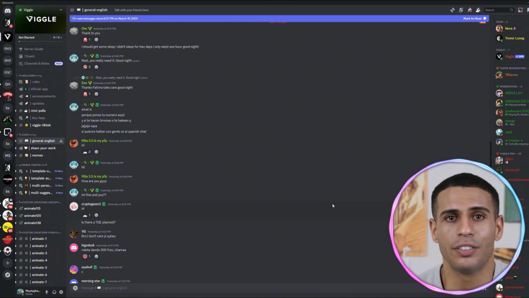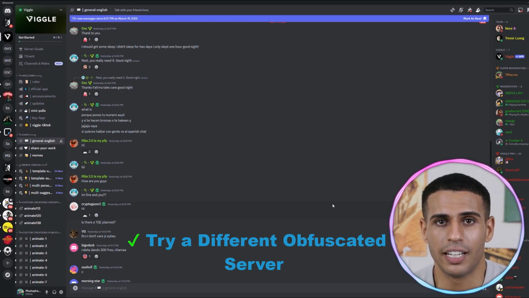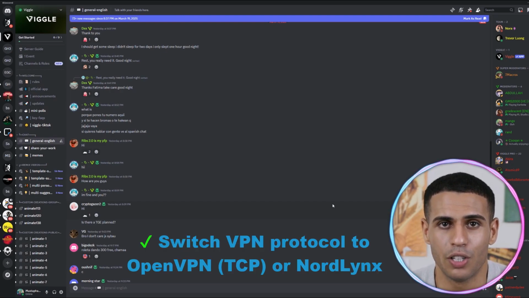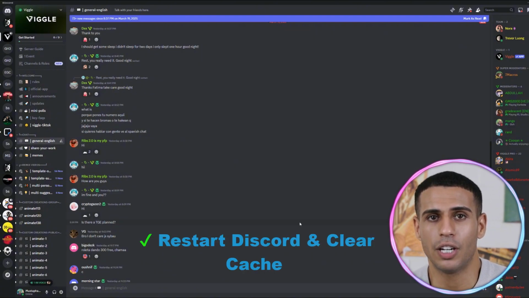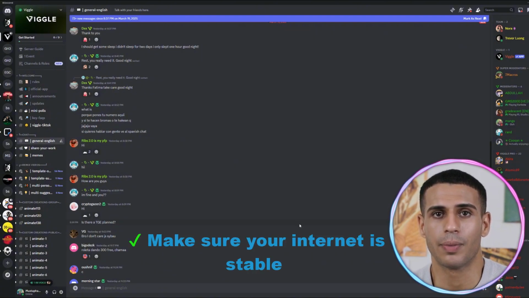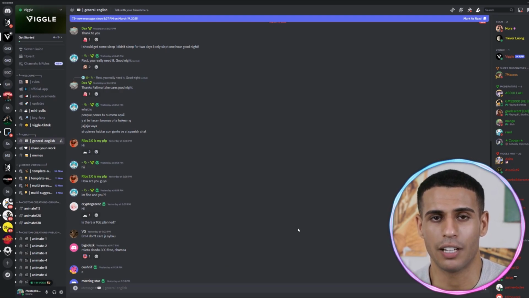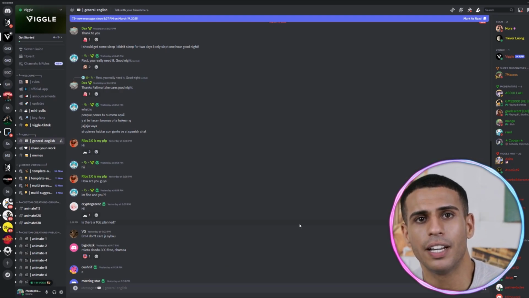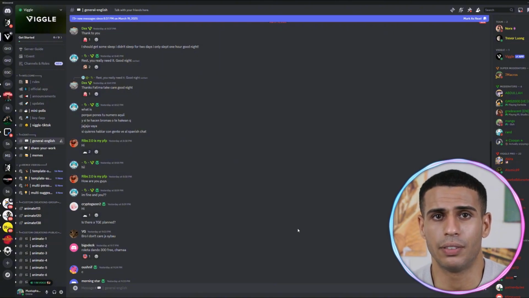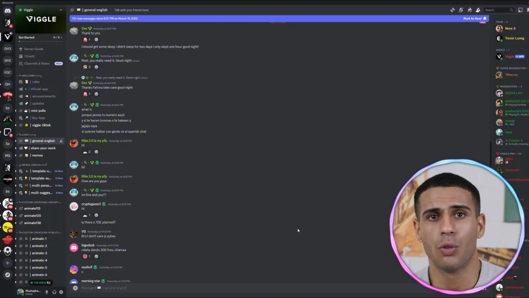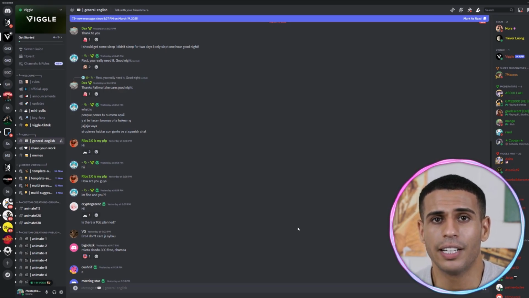If Discord still doesn't connect, try a different obfuscated server. Switch VPN protocol to OpenVPN, TCP, or NordLynx. Restart Discord and clear cache. Make sure your internet is stable, Wi-Fi or mobile data. These small tweaks usually fix the issue. And that's it. That's how you can quickly access Discord in China using NordVPN.